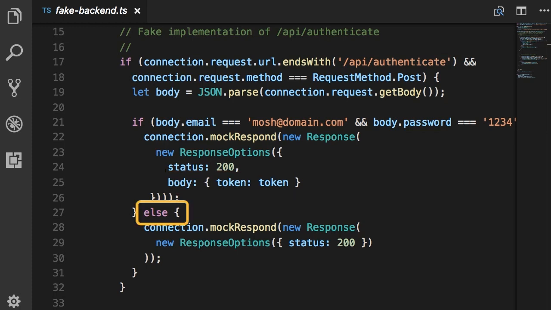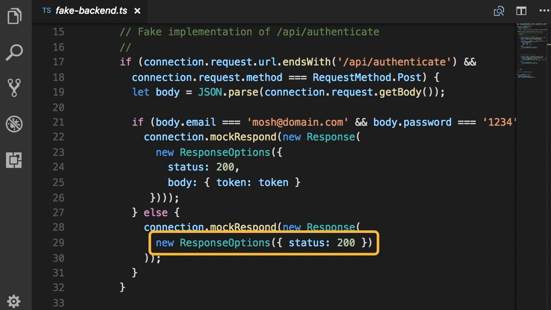Otherwise, we're going to return a response without a token. Now here I've set the status to 200, which means okay. It would be better to set it to 400, which means bad request. That is, invalid username or password.